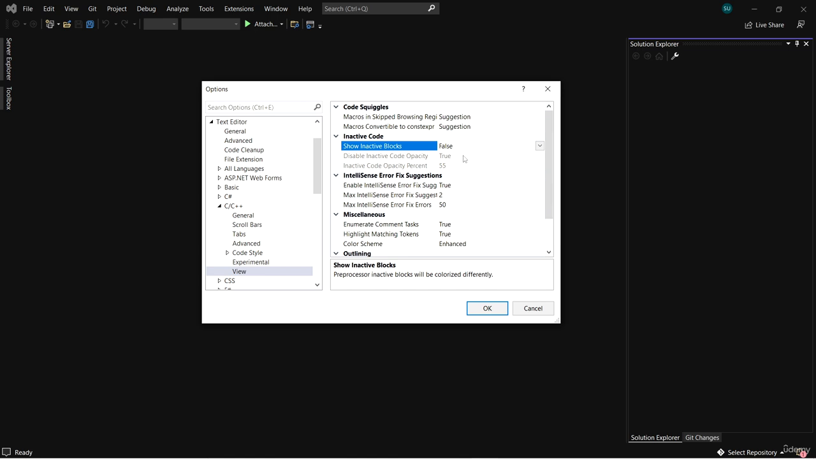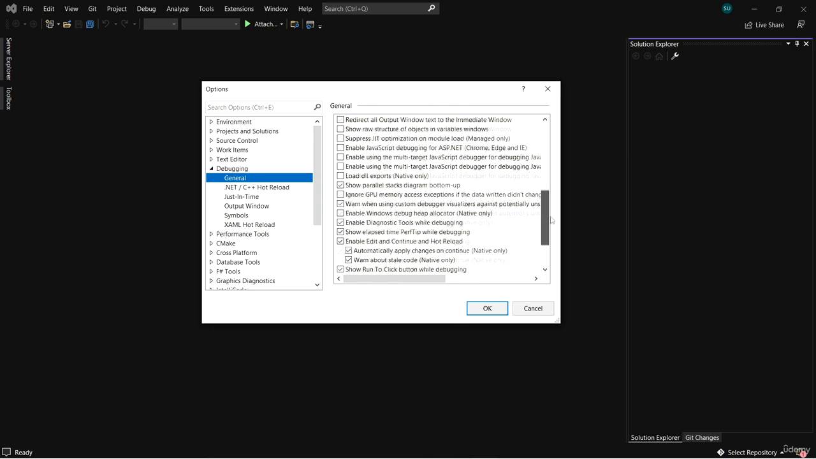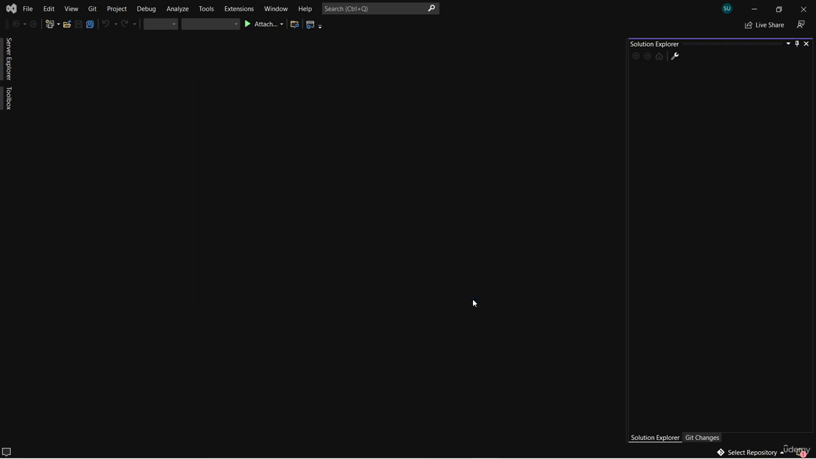Now, to turn off Edit and Continue features, we're going to go to Debugging, which is right here, and under General, we're going to scroll down, and here we see Enable Edit and Continue and Hot Reload. We're going to uncheck that. We do not want that enabled. So make sure that's unchecked. Now, with all of these settings, we can go ahead and click OK, and we're done with those options.